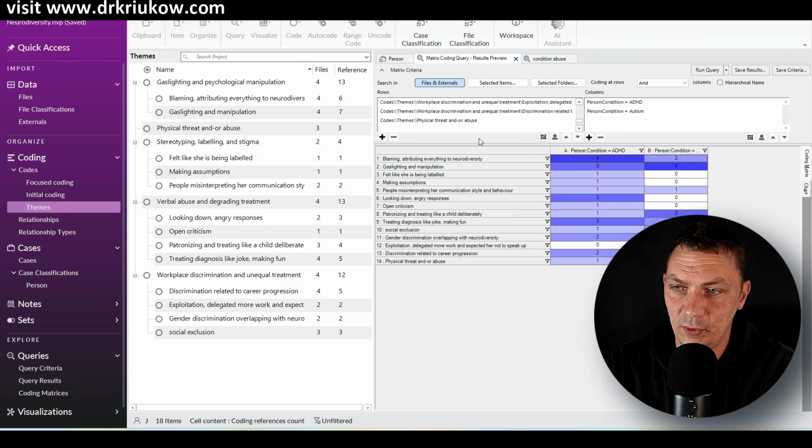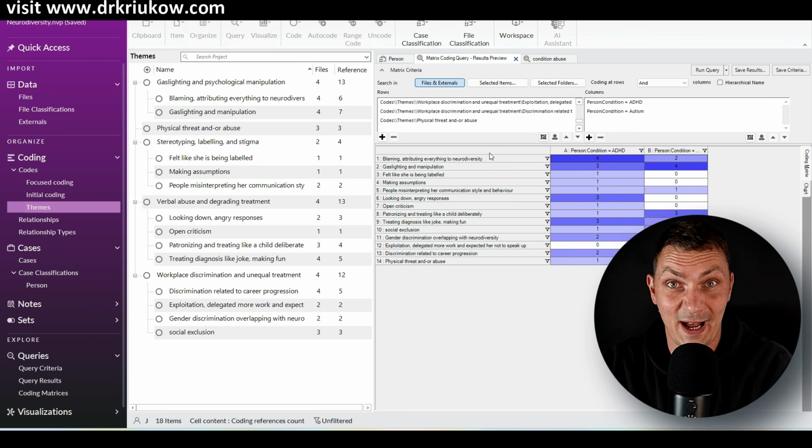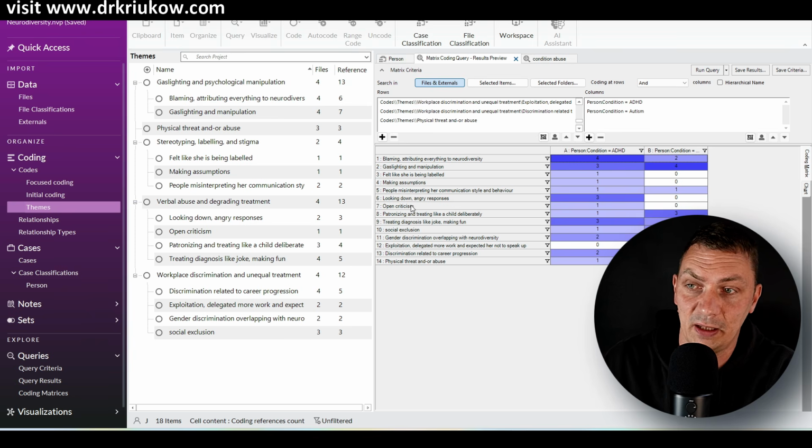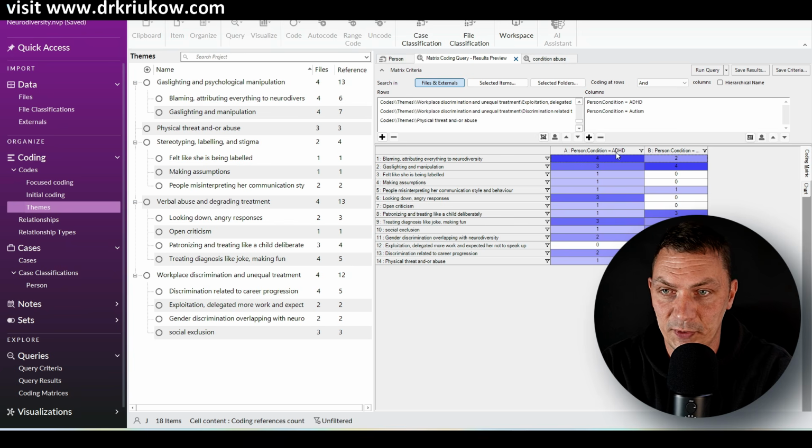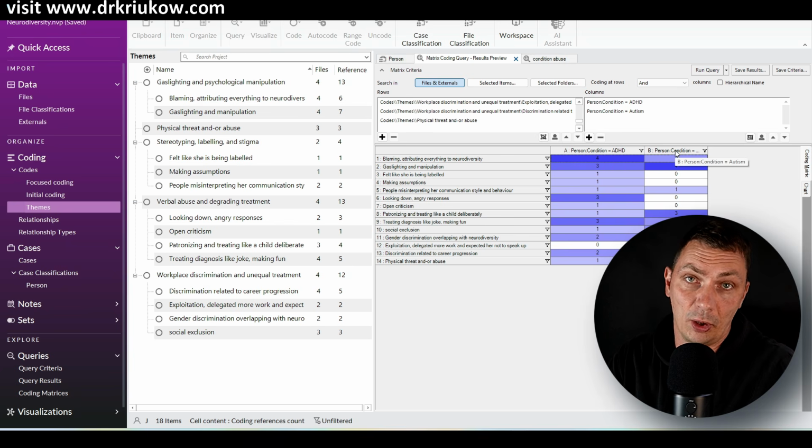And as you can see on my screen, in a second I'll walk you through the process for how to achieve this. But here we're looking at different types of abuse, such as gaslighting and manipulation, making assumptions, open criticism, social exclusion, and we can quickly compare the coding frequency for different groups. So ADHD right here and autism right here.